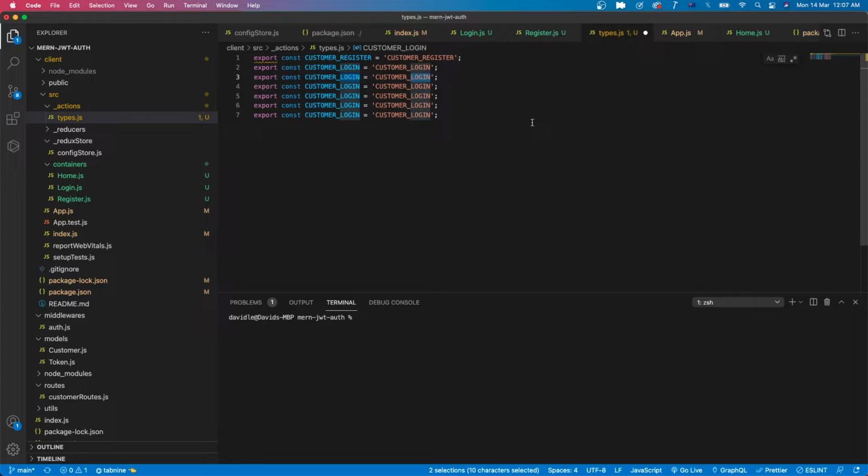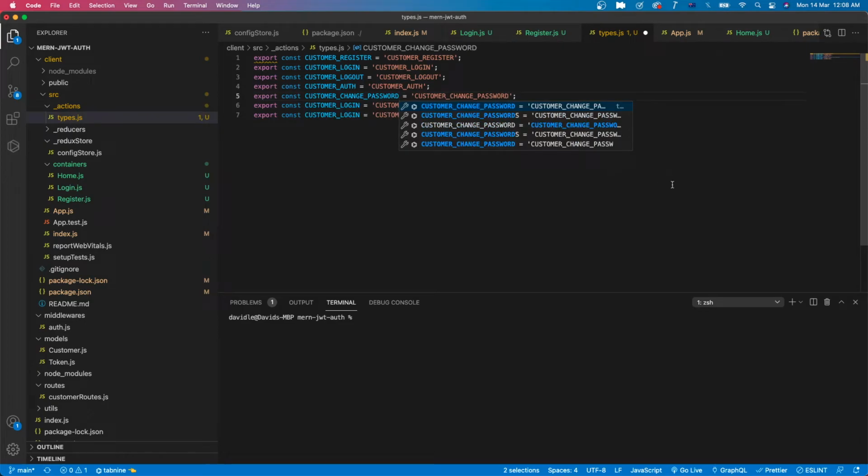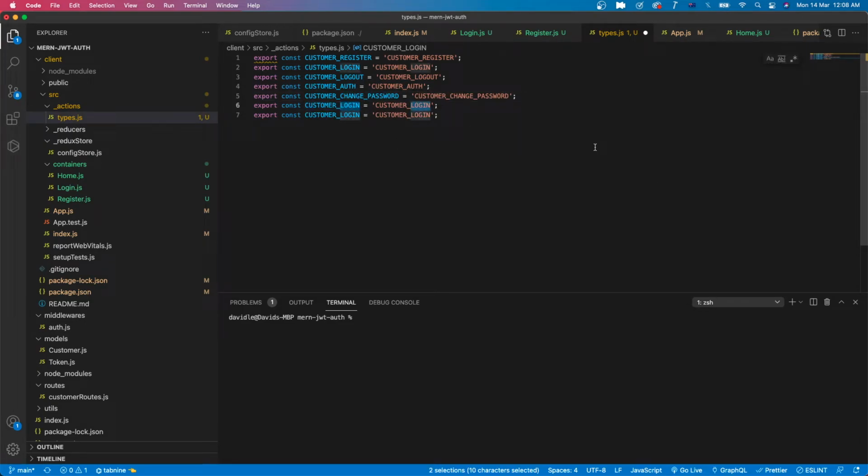Customer logout. And then customer authentication, customer change password, customer forgot password, and finally customer reset password.